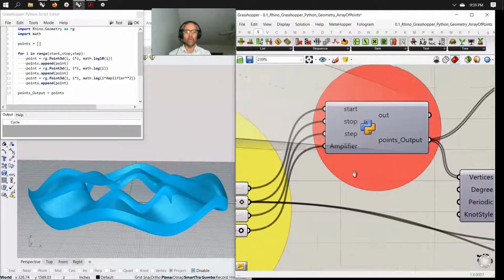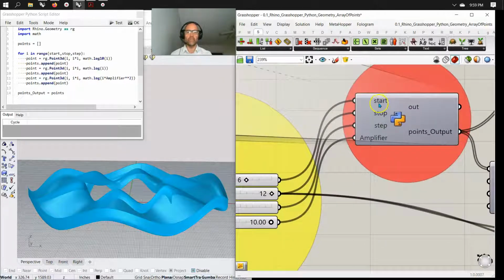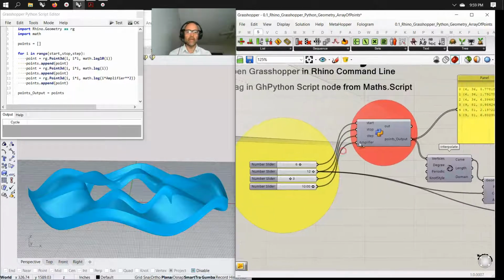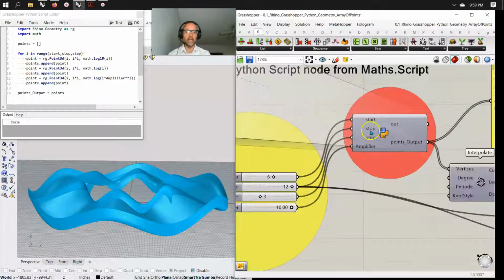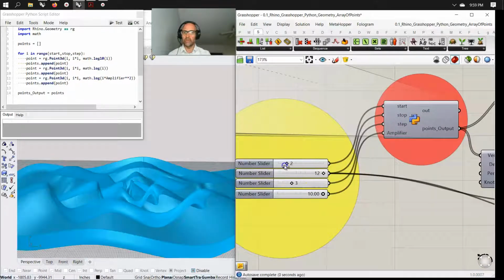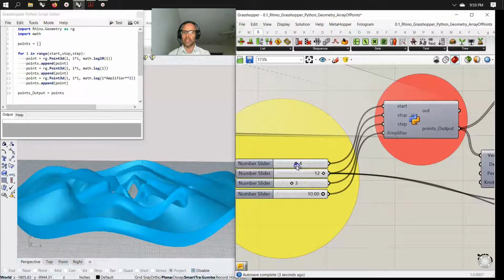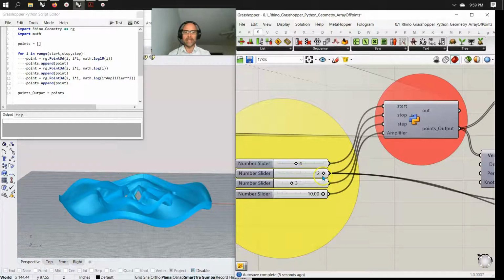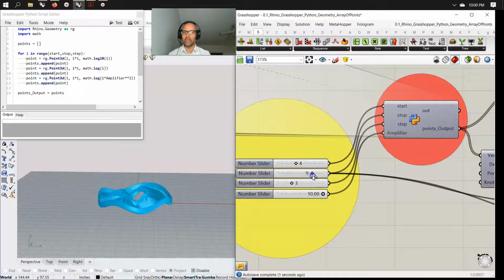I went in and I brought in a Python node and I took everything to what it has to be. Let's just start with it. I imported Rhino Geometry as RG. I imported math. I made a points list, a blank list. And I iterated through, not just to a stop, but a start, stop, step, which I set in as integer values, as sliders. So as I play with those sliders, my geometry does fantastic things. Just fantastic things. As I change the setup of that, I end up with some beautiful forms.